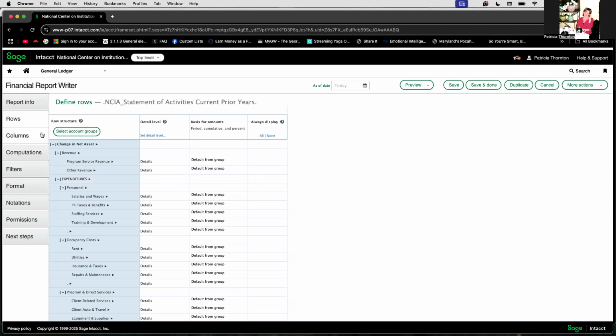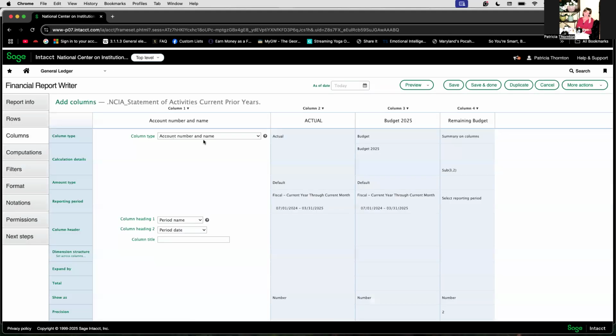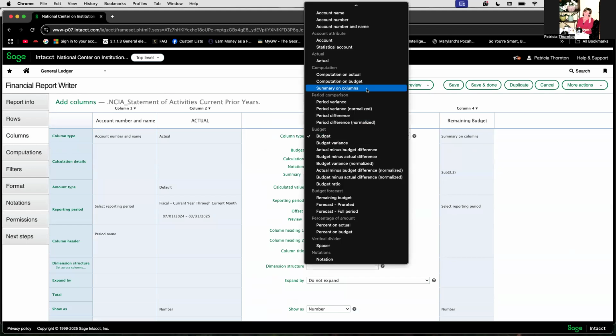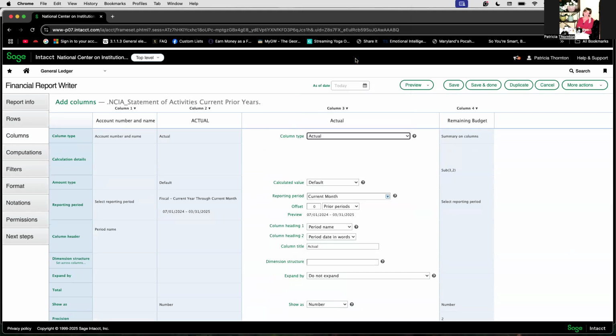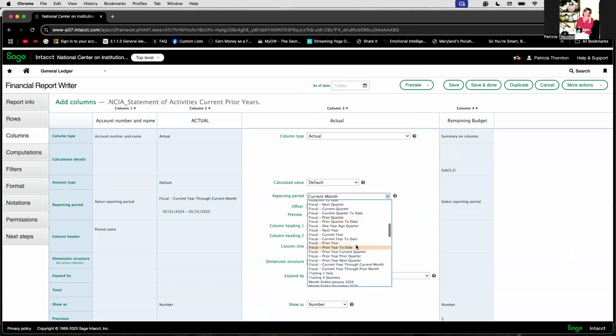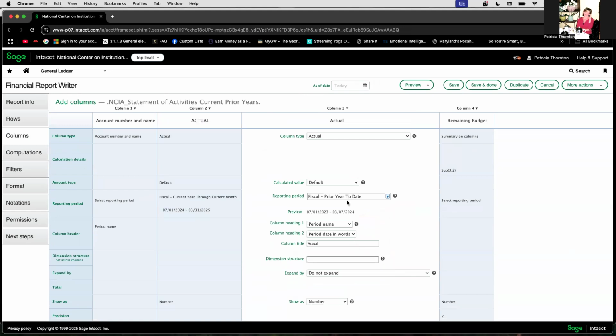And below rows is our column. And this is where we're going to come over to budget, and we're going to turn budget into actual. And then we're going to focus down to the reporting period. And we're going to have these two reporting periods match. So this is going to be for the fiscal prior year to date.